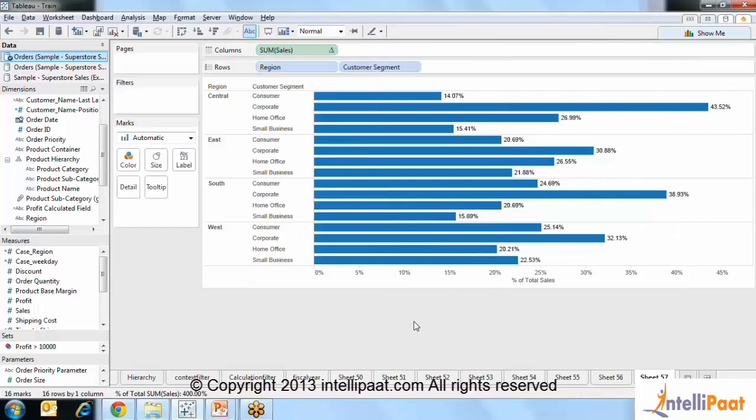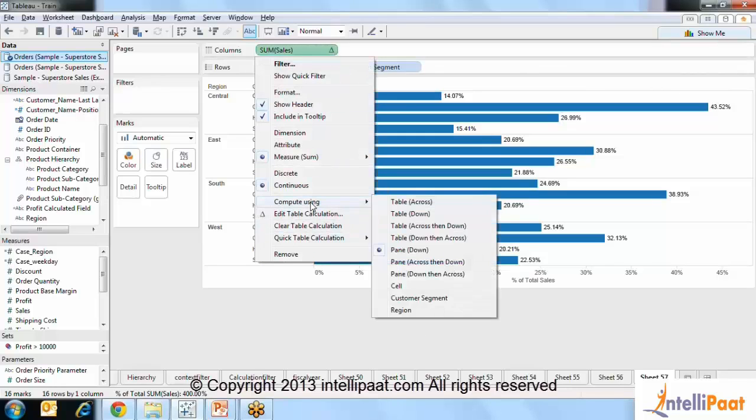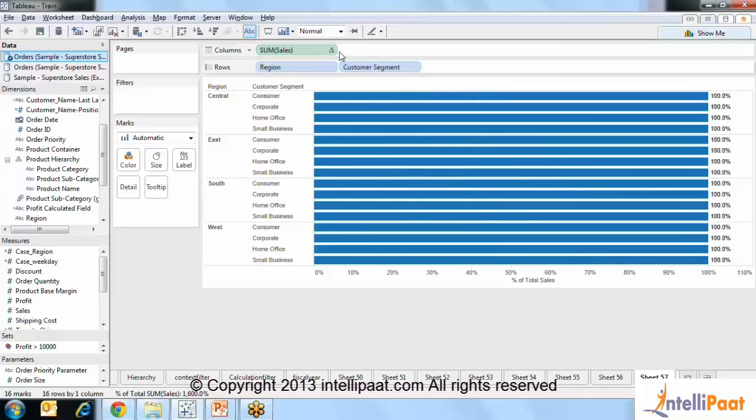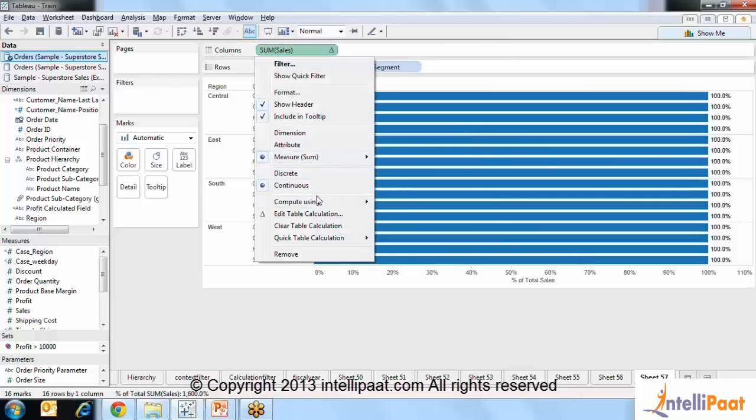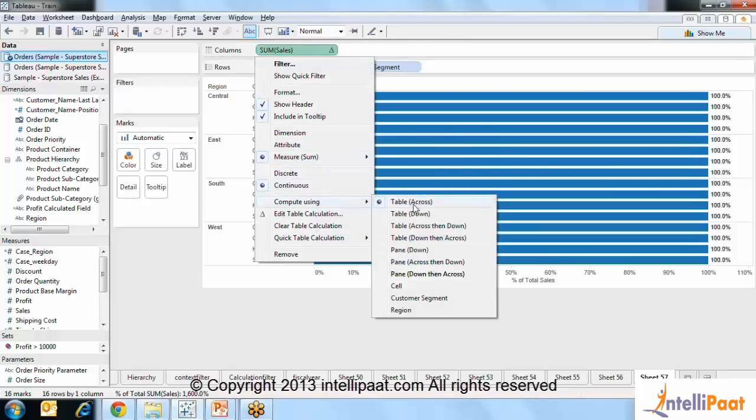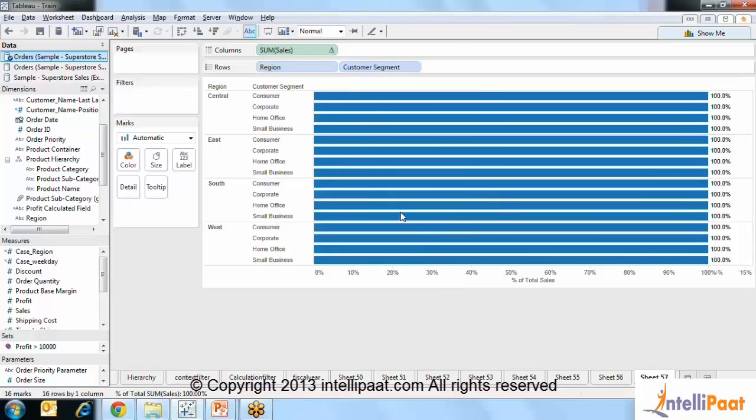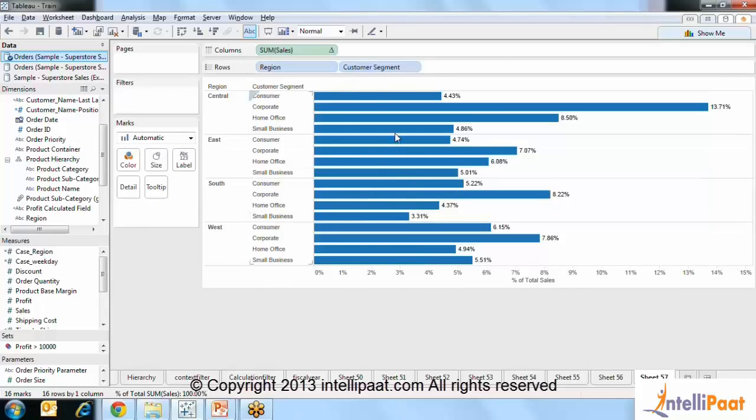So depending upon what kind of insights are required and what the business wants to see, you can use one of these different options. As I said, we don't have too many measures. We just have one measure. So across there is only one measure, so it will always be 100%. Okay. So this is about the table calculations.